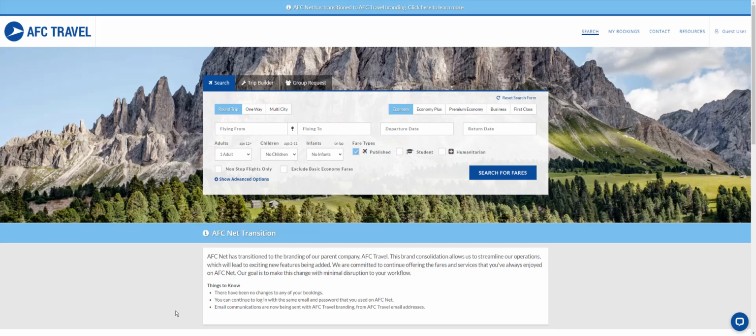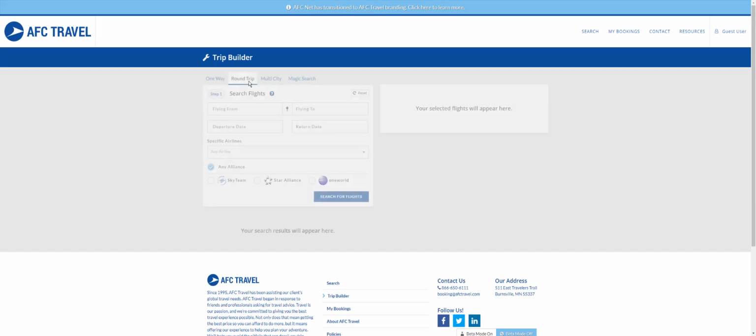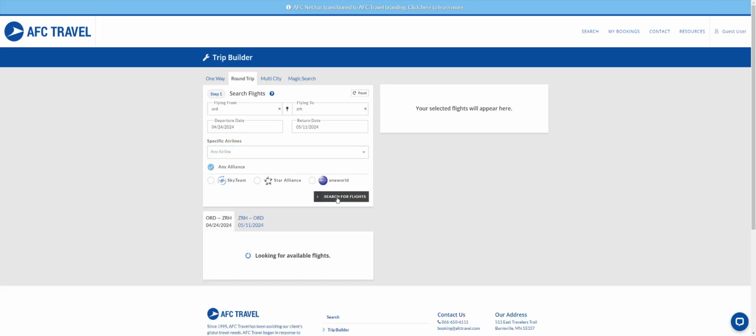Trip Builder is a tool that allows you to do stopovers and modify flights. I'll click the tab to get started. You begin by putting in city pairs and dates. Let's say Chicago O'Hare to Zurich. And you can select a specific airline and alliance or just click search.